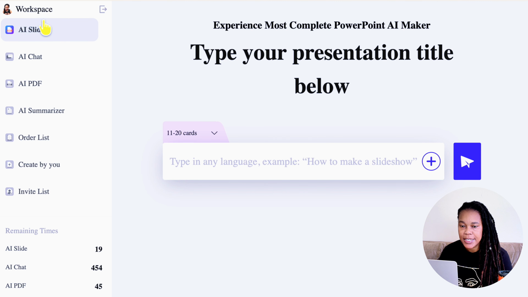On your left-hand side here, you will see different tools. You'll see the AI slider, the AI chat, the AI PDF, the AI summarizer, and the list order. And this is where you'll find all the things that you have created, if you have any. And this is where you can invite people if you want to invite some of the friends or the colleagues that you work with. And these are the credits that you'll have. So let's create a slide presentation using the topic that we like in this channel, which is online academic coaching.